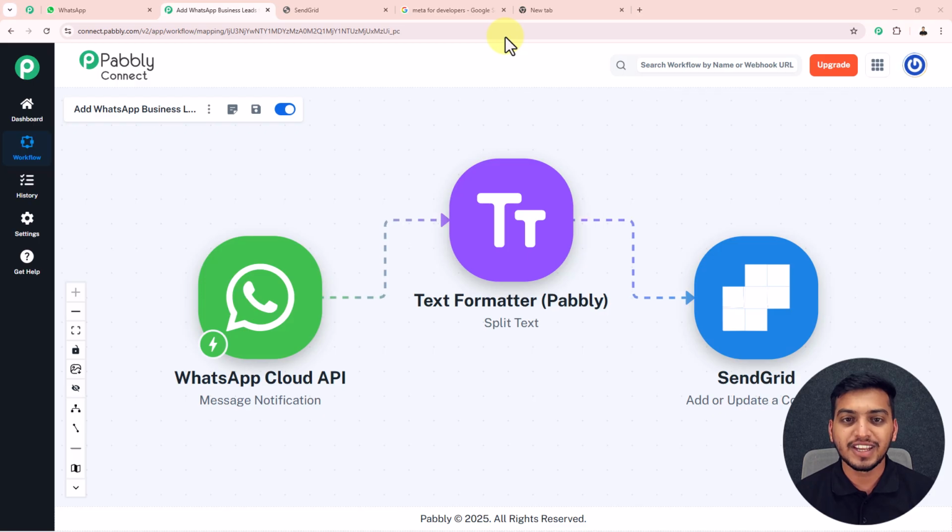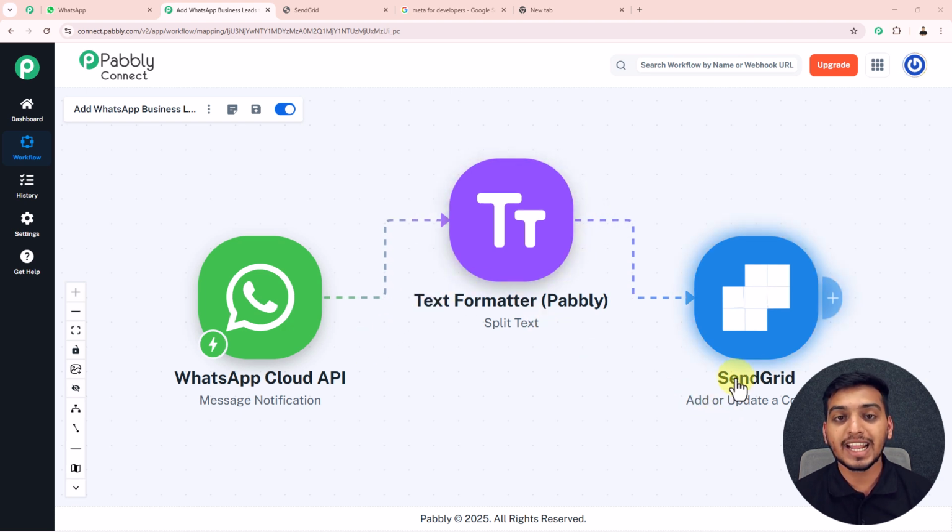Hi, this is Jay and now we are on my screen. Today I am excited to show you this amazing integration that I have created between WhatsApp Cloud API and Sendgrid with the help of Pabbly Connect. With this integration, whenever I receive an inquiry message inside my WhatsApp Cloud API account, I automatically add that particular number as a contact in my Sendgrid application. First of all, I will show you a real-time example of how this automation will work.